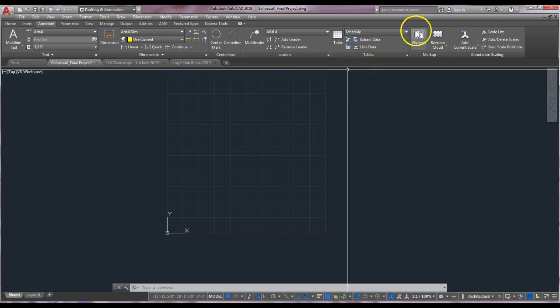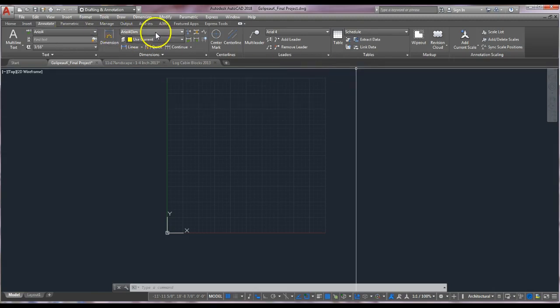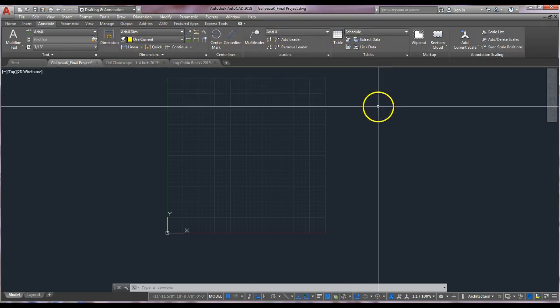Finally, you want to bring in your schedule that you created in your hotel suite. So go ahead and use your design center, bring in your schedule so you don't have to recreate that. You can use the one that you've already created. So all of those things should be in your drawing before you get started.